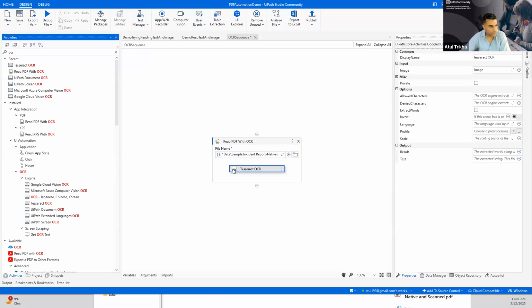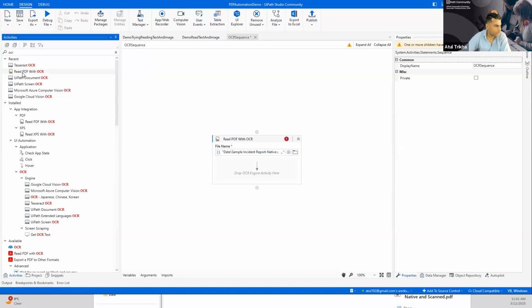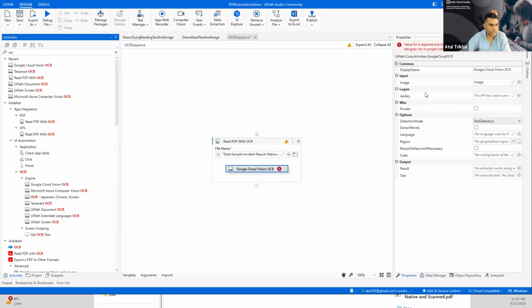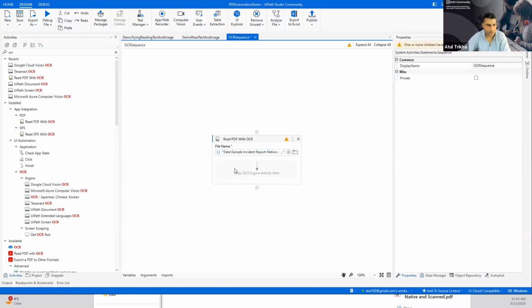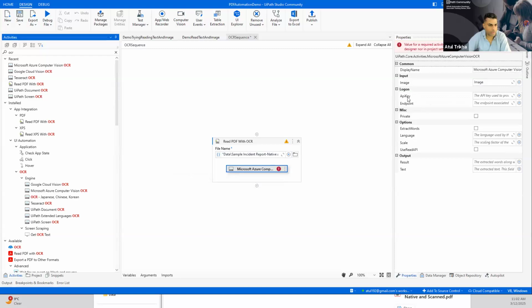But when you try to use any other OCR engine, for example a cloud-based one like Google Cloud, you will see it requires an API key. You may need some kind of subscription, or it is a paid one. Similarly, if you use the Microsoft one, it also requires an API key, which means it's a cloud-based OCR engine. In this current example, Tesseract is the only local engine, and the others are cloud-based OCRs.